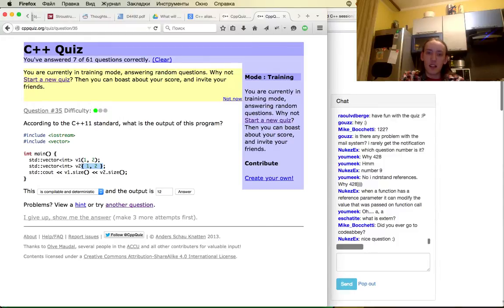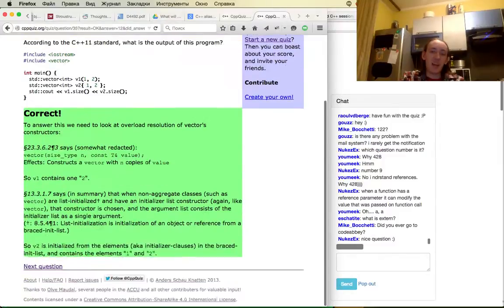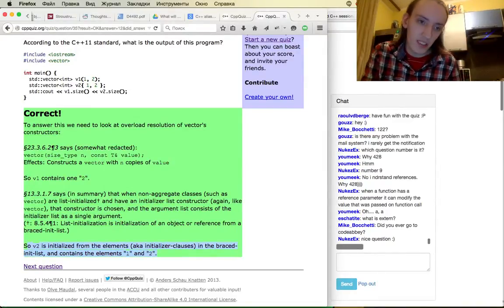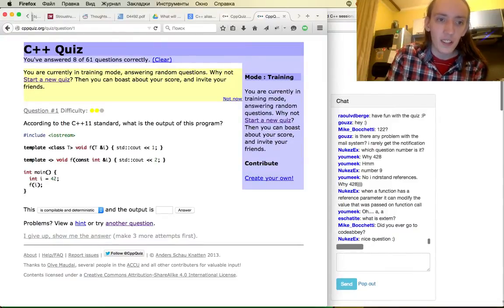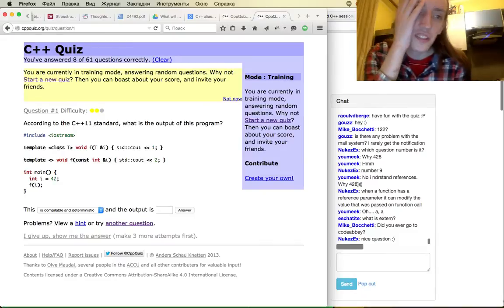So let's try it. Yes, okay, I was right this time. To answer this, we need to look at the overload resolution of vector constructors. Yeah, I was right. There is the constructor that constructs a vector with n copies of a value. So v1 contains 1, 2. So v2 is initialized from the elements of the initializer clauses in the brace-enclosed list and contains the elements 1 and 2. Okay, let's take a look at another code. According to the zip, oh my god.